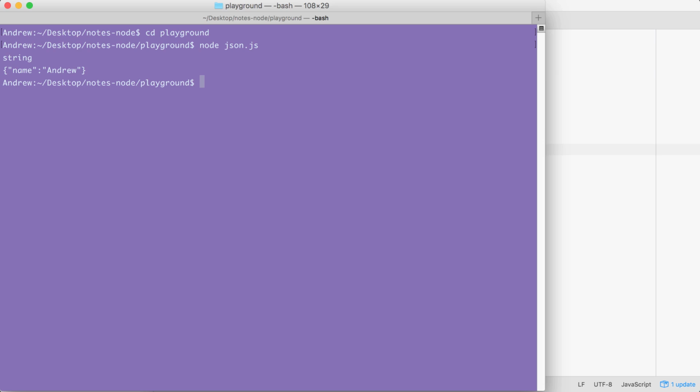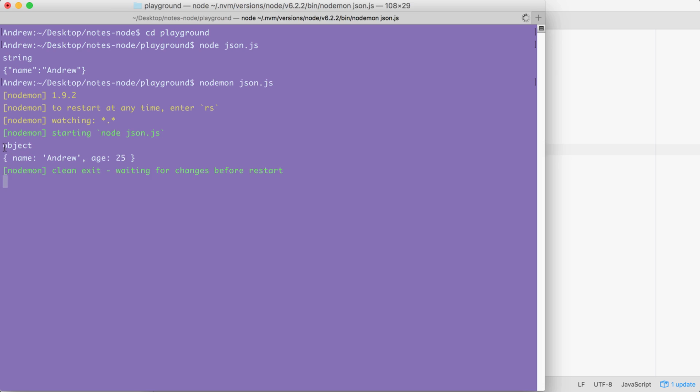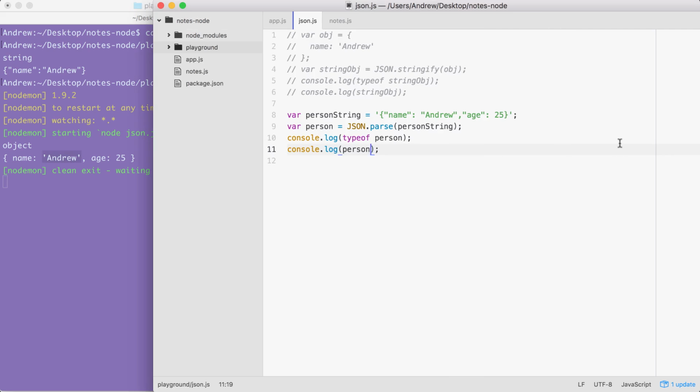I'm actually going to start nodemon, and I'm going to pass in json.js. And right here, you see, we're working with an object, which is great, and we have our regular object below. We know it's an object because it's not wrapped in double quotes. The values don't have any quotes, and we use single quotes for Andrew, which is valid in JavaScript, but it's not valid in JSON. And that's the entire process of taking an object, converting it to a string, and then taking the string and converting it back into the object.